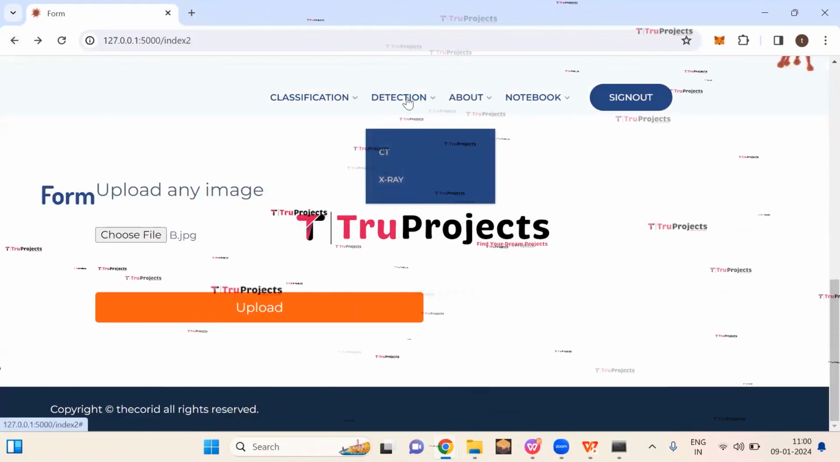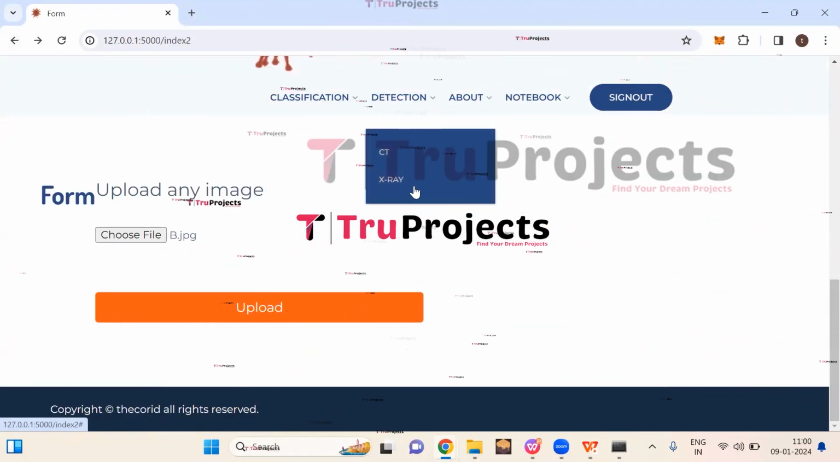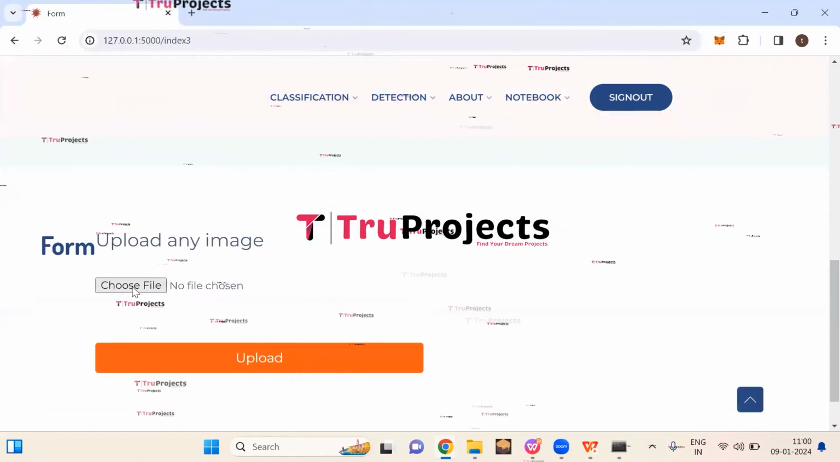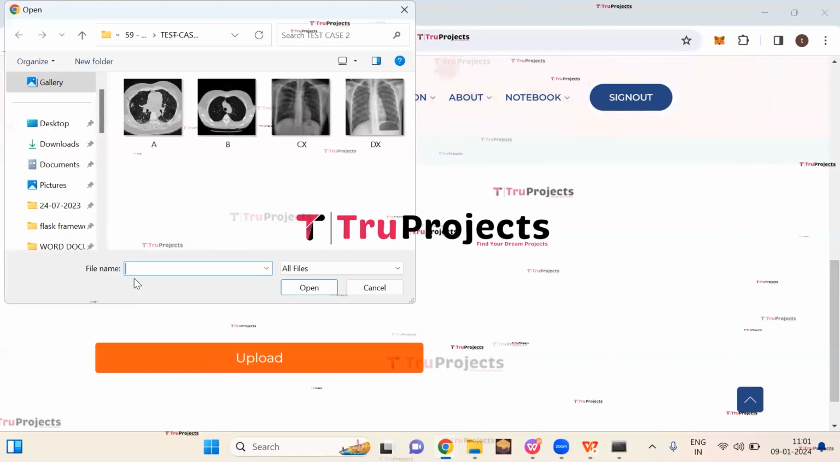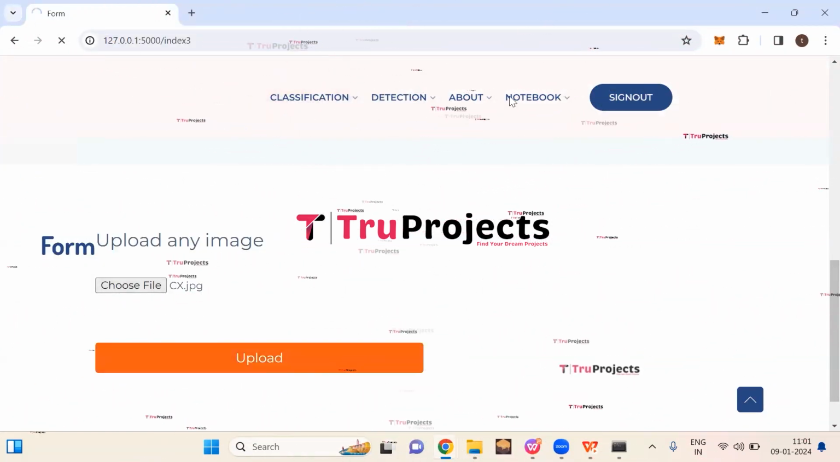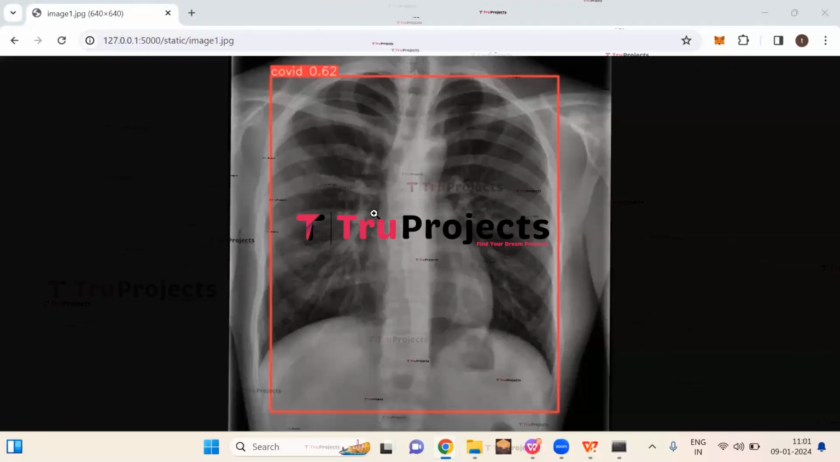Now we will do the detection using another data set, which is X-ray. So click on X-ray. Now click on choose file. Select the image, click on open. Now click on upload button. This is the uploaded image, and here we can see that the person is suffering with COVID and it is detected by a red color bounding box. And here on top we can see the probability score as well.